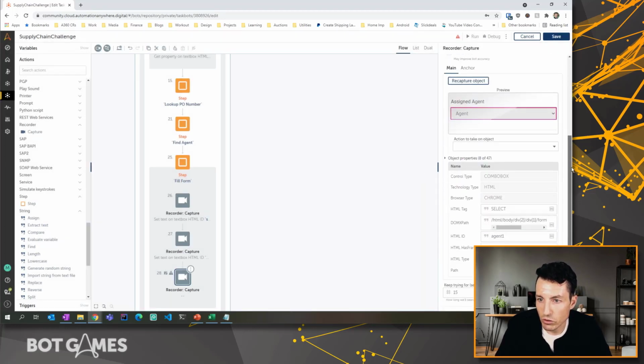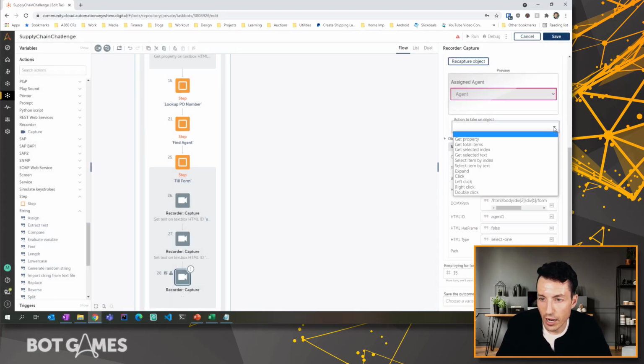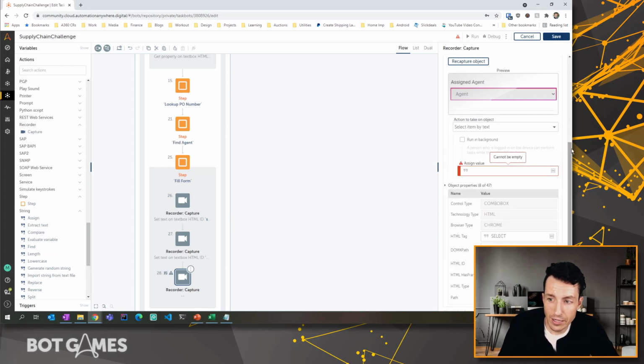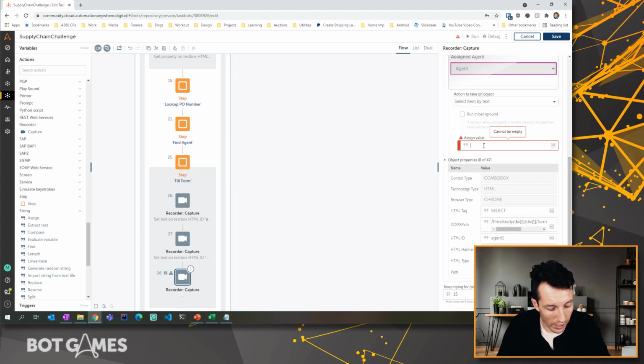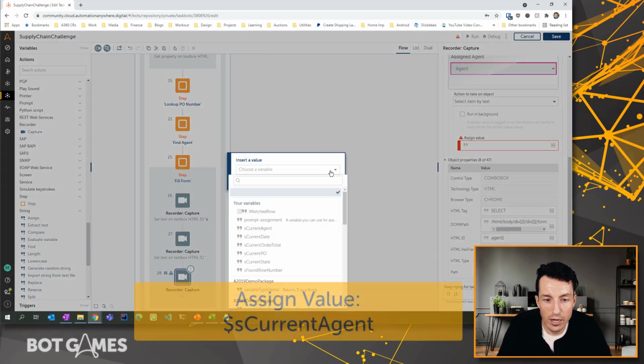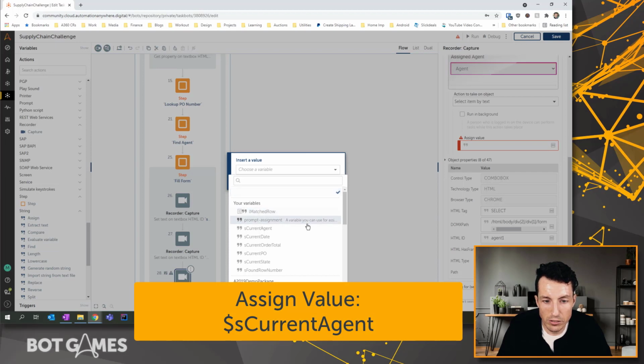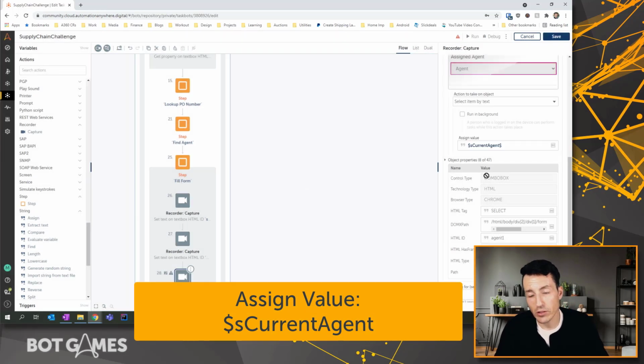And if I scroll here, the action to take on object. Again, because this is a drop-down, I do have different actions I can take here. This one we're going to say select item by text, and then the text value that I want to select there is going to be my current agent name. So that's going to be S current agent, and again that's coming directly from our XLSX file.